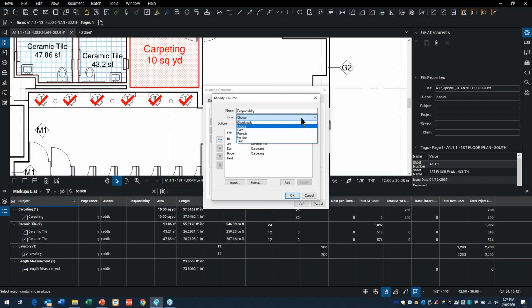But the one I have chosen is choice. So for responsibility, I could just put in text, and then I would have to type someone's name in at least once, after which it would be available in the drop-down for me. But if I had someone else, I'd have to type their name in. And now I've got to remember exactly how to type their name. Maybe someone has an unusual spelling.